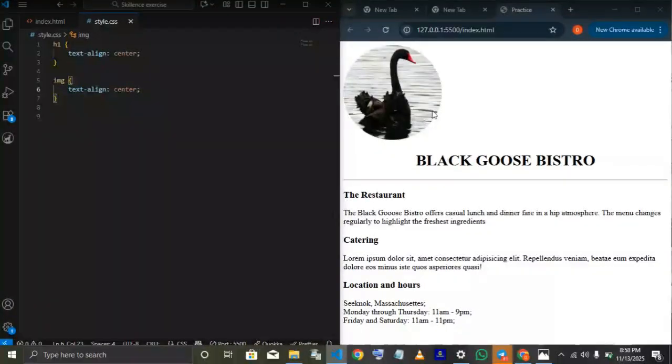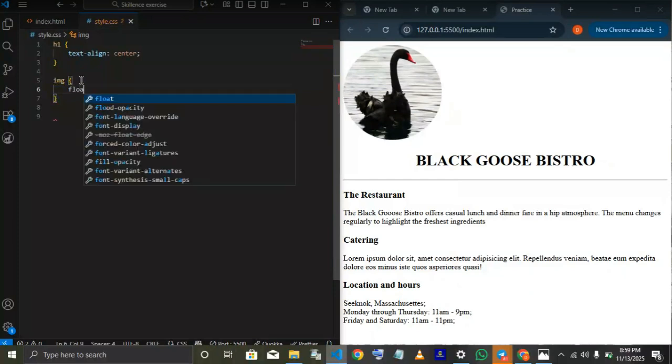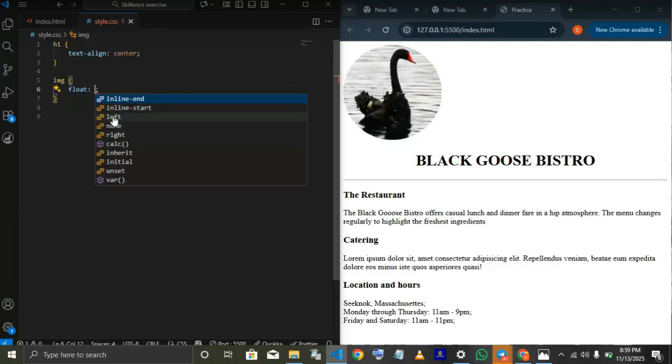So text align did not work on the image. The image is still at the left side. Now there's a style element called float, and float is one of the ways we can move objects or items other than text. We can also use it on text as well. As the name implies, float is used to move objects. So let's see what float can do. With float, we can position at the left or at the right. Now, let's try right and see.